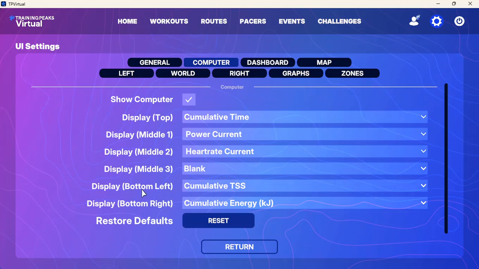Then the bottom display: you can leave it totally blank, or if you like having your cumulative TSS of the workout, this is the one we would recommend. Or like I said, blank. And then your cumulative energy in kilojoules, same thing. Those two are optional, we would say, so either blank or remove them, or have them on.